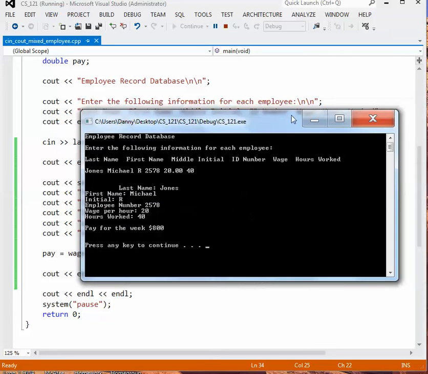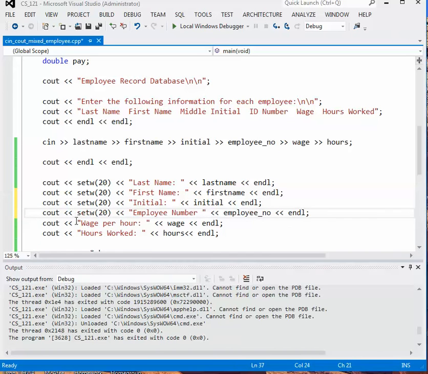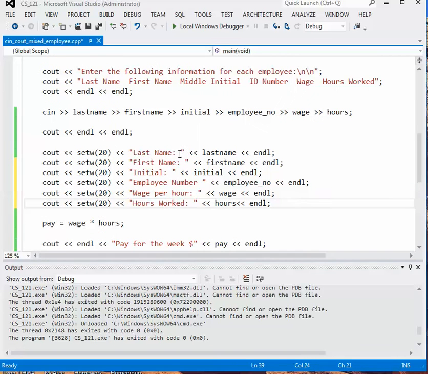Okay, so let's move on. What I want to do is to set the width for all of these. To make this go a little faster, I'm just going to make a copy of the set width 20 in the insertion operator, and I'm going to paste this before each one of the items in the output. Okay, so now each one of these items has an output field width of 20. All right, so now let's build it.